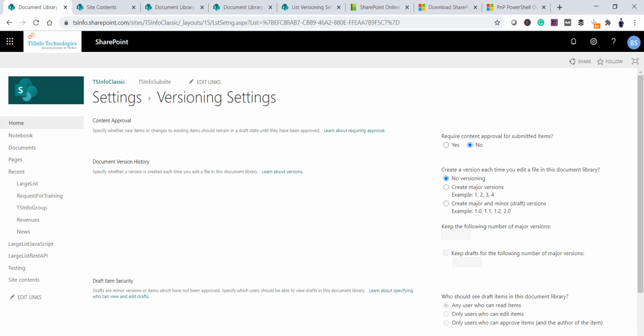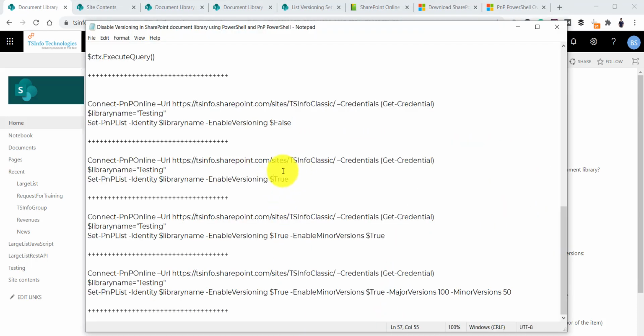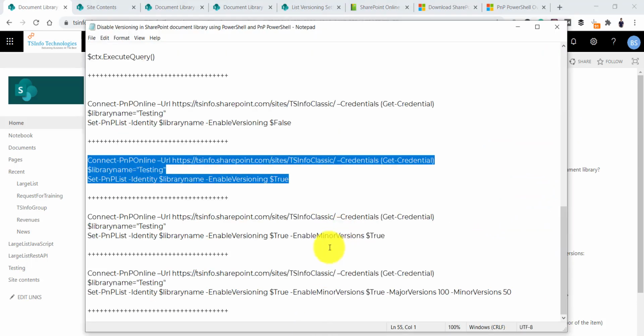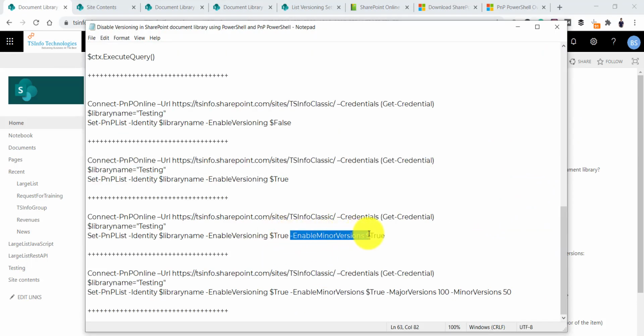I'll show you a couple more things. The simple way is, if you want to disable or enable versioning, you can just pass it through there. But whenever you enable it, it will create major versions by default. If I run this code and refresh the page, I'll see it selects create major versions. But if I want to select create major and minor versions, or the draft version, I have to pass a couple more parameters. First, you can pass EnableMinorVersions true. Then it will select the other option rather than the major option.